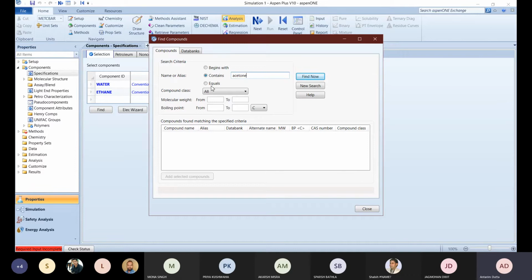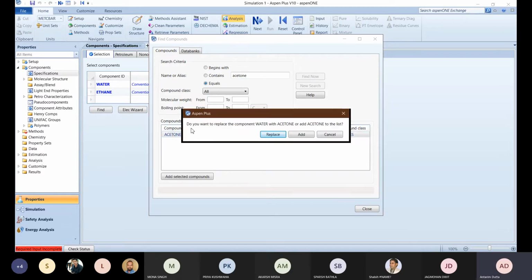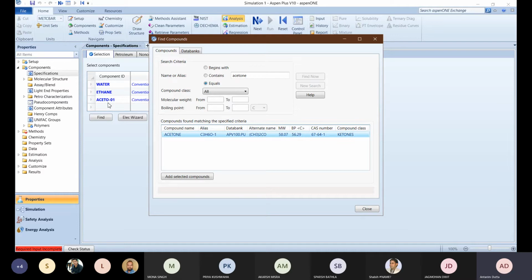Okay, so right now I am interested in adding the component named acetone. So what I will do, I will click on this equals and I will click on find now. Okay, so it will take a few seconds to give you that particular component. And you can see acetone present over here. You can add this particular component by double clicking on it. Once I double click it, it will ask you, do you want to replace the component water with acetone or add acetone to the list? I will say add. So what it will do, it will add acetone to my component ID list, which I'm generating.